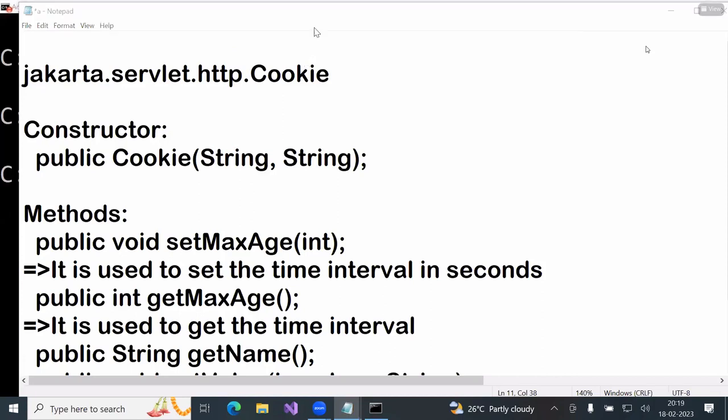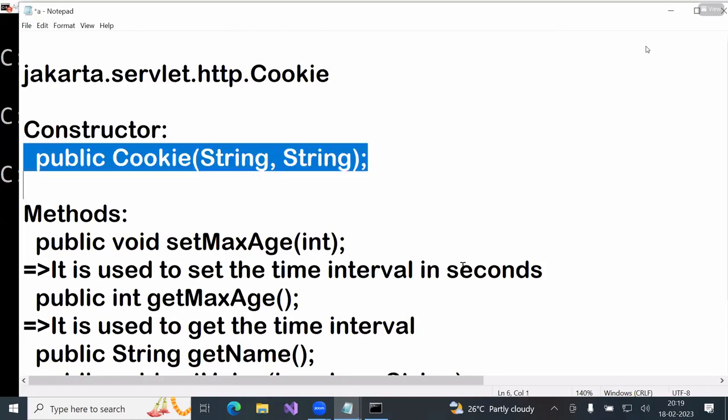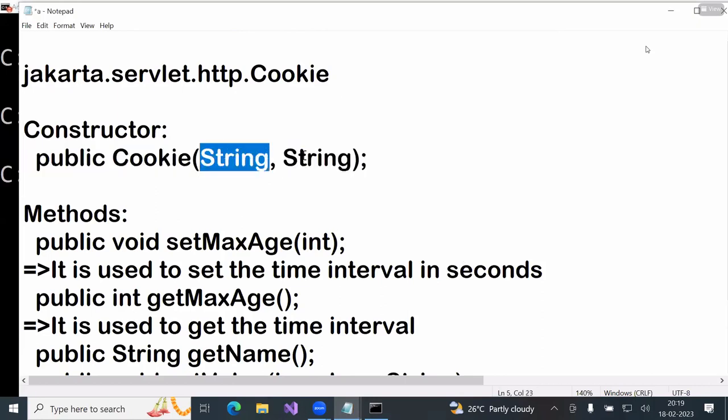Online students, listen to the class and write the notes. With this constructor, we can create a cookie. While creating it, you have to pass the name of the cookie and the value of the cookie. Set max age.